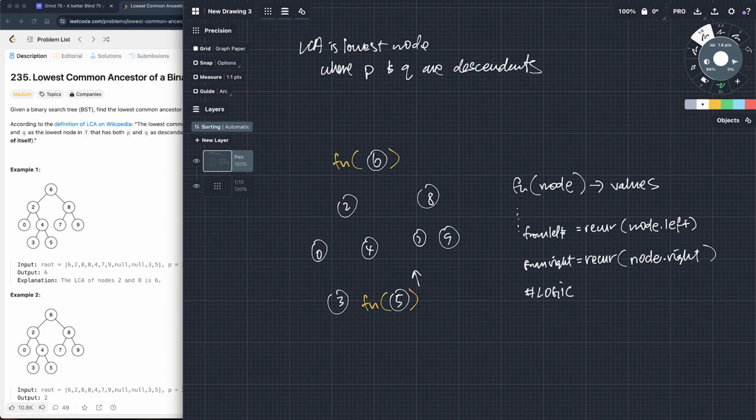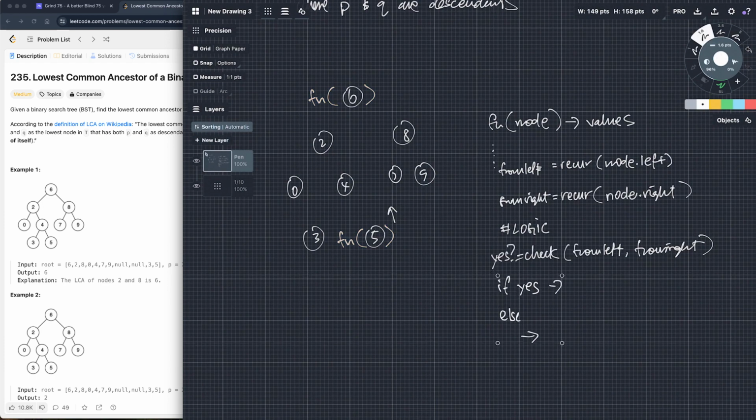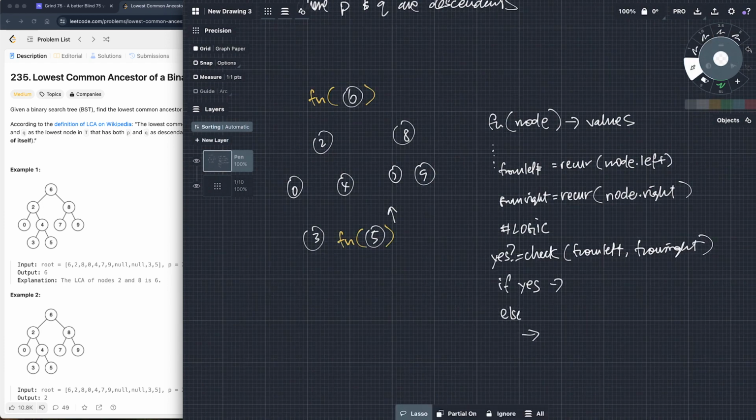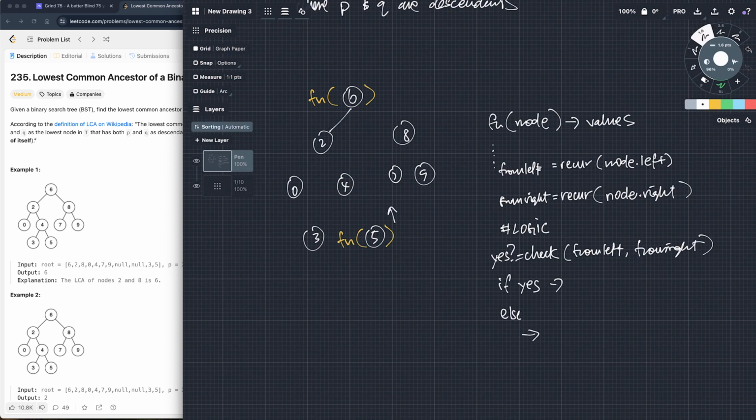So some logic, I'm just going to write check here. Some logic is going to take from left, it's going to take from right, and then it's going to do something based on it, right? So if yes, return this, else return something else, right? That's typically what the scaffolding for a tree recursive problem looks like, because as we said here, you want to call this on the root node, and then it calls it all the way down, left and right, all the way down, right? Let's just make this clear by putting in these lines.